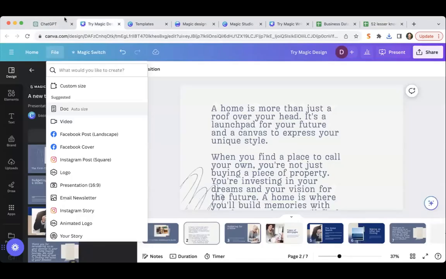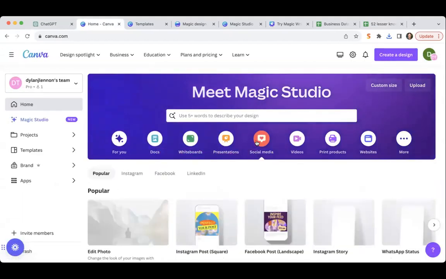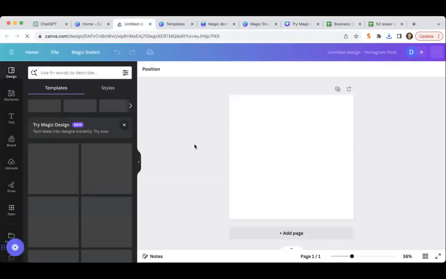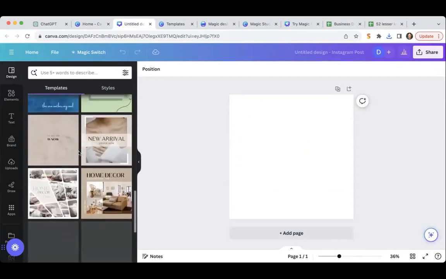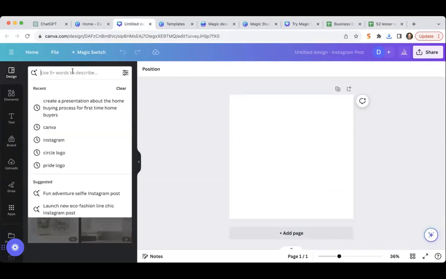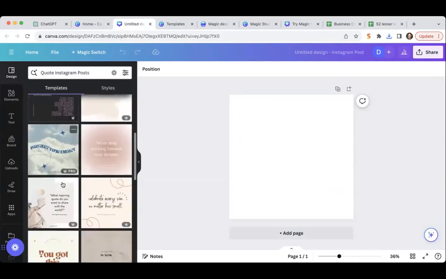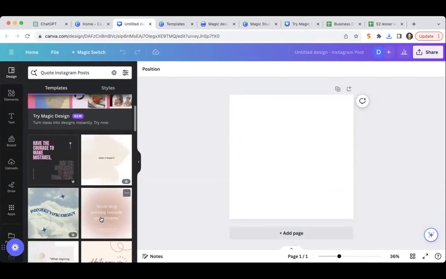And I'm going to show you how easy it is to create 52 pieces of content. We're going to go to Canva. I'm going to find an Instagram square. I'm going to find a semi-attractive, we're not going to use Magic Design really, but let's see what quote Instagram post templates look like. So the goal is to find something that kind of reflects your brand voice. I'm going to just choose this one right here.